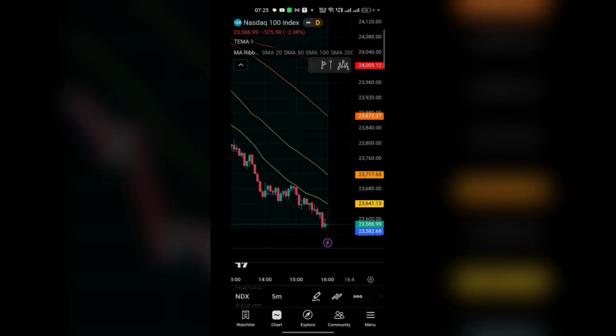Hi everyone, in today's video we will fix the TradingView push notification not working. Mobile notification fix. So step 1 is you can simply enable the notification inside your TradingView.